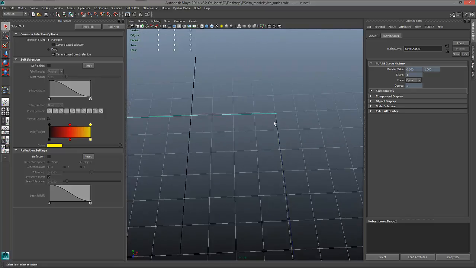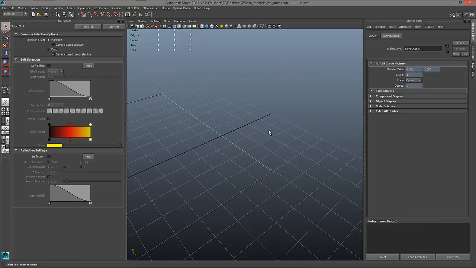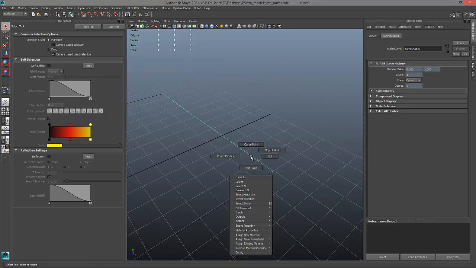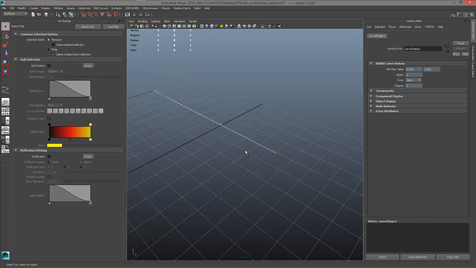So what I want to do is I'm going to come in here and show you what the sub-objects of a NURBS surface are. I'm going to right click on this curve, rather. On this NURBS curve, you can see I've got control vertex, edit point, hull, object mode, and then curve point. Now when you're editing your NURBS curves, you really want to use control vertices.